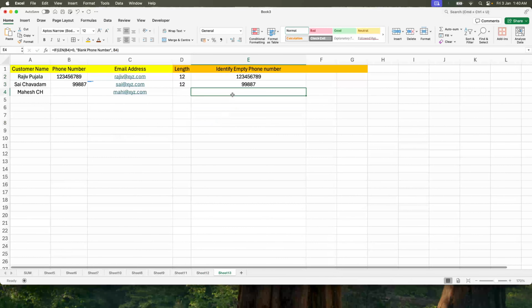Still it is not showing. Ideally this is a blank, it should show the blank number, but there is an empty space over here. That's the reason this is not showing. What we can do, can you guess it?